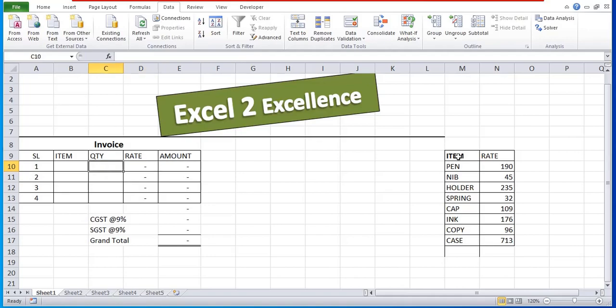So in the left-hand side section, I am writing here pen. You can see the rate is auto-populated here. Now I will put the quantity here. 25 is the quantity. You can see the rest of everything has been done by itself.